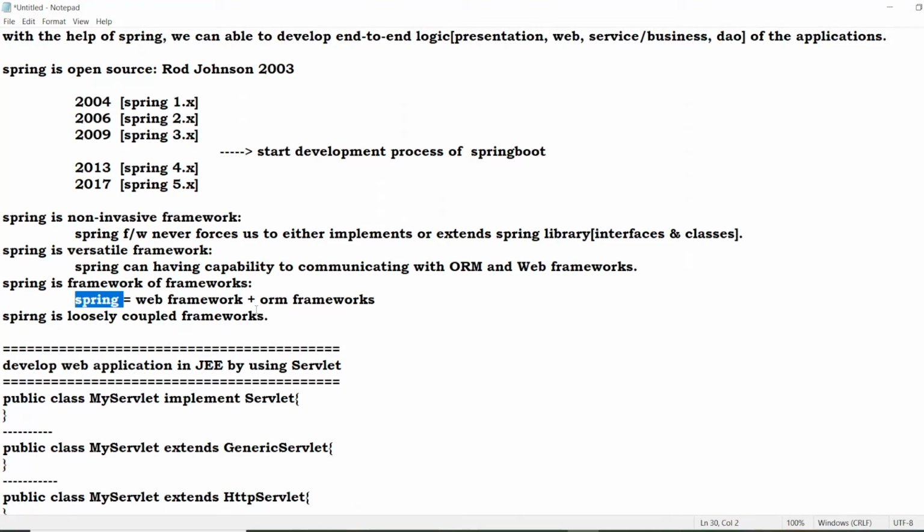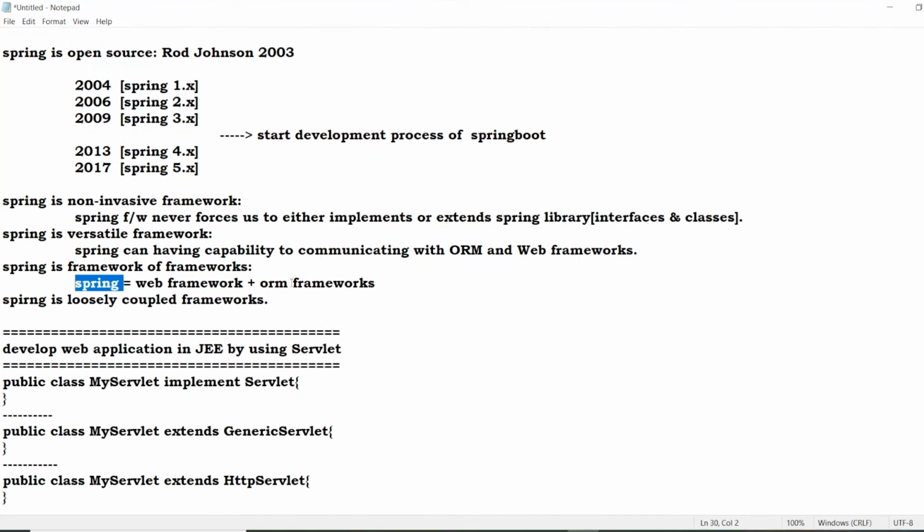Whatever can be developed using Hibernate, TopLink, EclipseLink, OpenJPA, iBATIS: all these are developing what here? The database interaction layer, simply the DAO layer. Those things we can also develop using Spring. That's why people call Spring the framework of frameworks. It is the head of all the frameworks, the superset of all the frameworks. And after that, Spring is the loosely coupled framework.